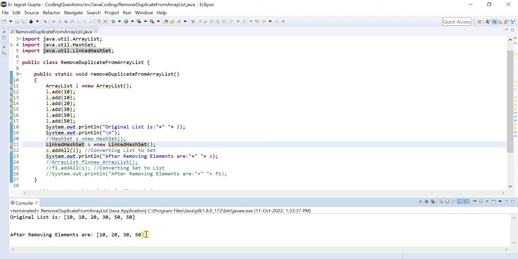So these are very important things. But of course, if you don't know about collections, and inside collections like ArrayList, Set, HashSet, LinkedHashSet, I would recommend first understanding all these concepts and then coming to the implementation part. And you can easily see how easy the implementation is.